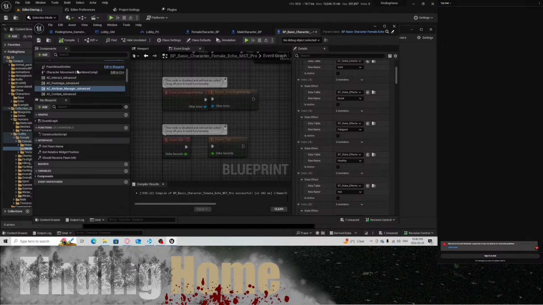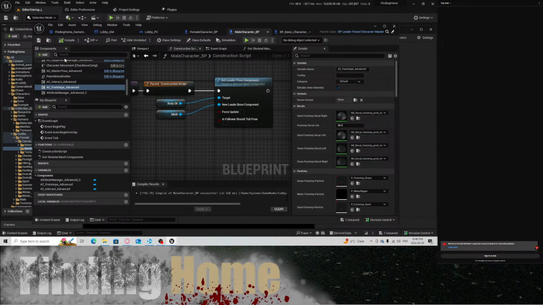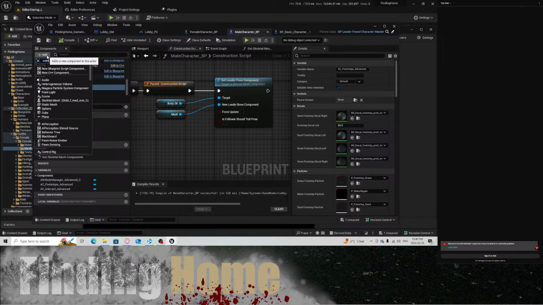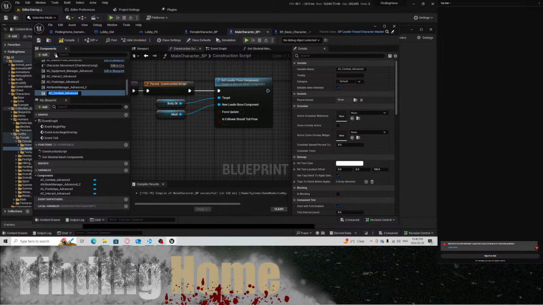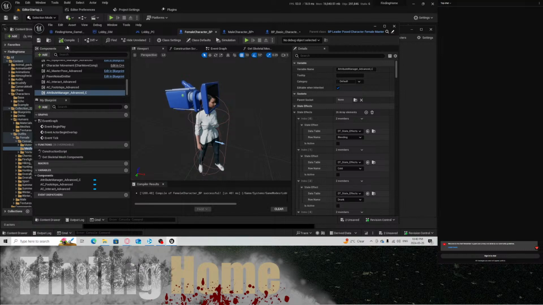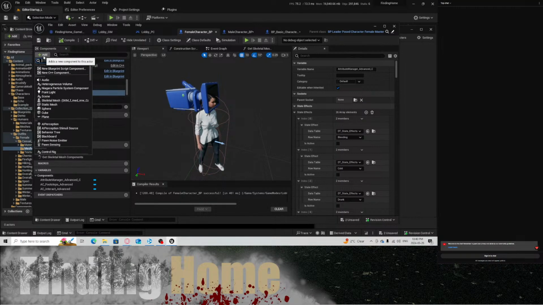Next would be combat advanced, so we can add that to both of them. Combat advanced, add combat.